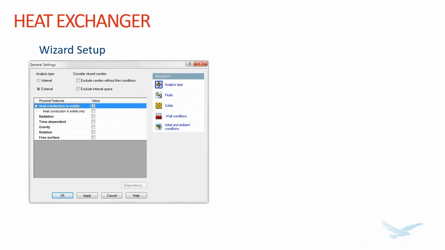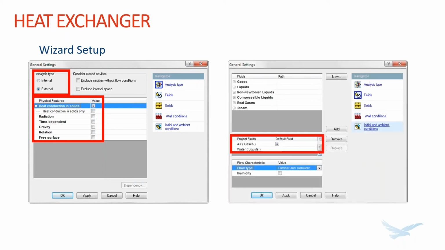Again, same story in terms of setup. We're going to use the wizard to help us get there a little bit quicker. So here, if we choose an external analysis, and we use the option for heat conduction, just different physical features that I can add to my study to make it more realistic, those are going to be things that I incorporate here as part of my setup.